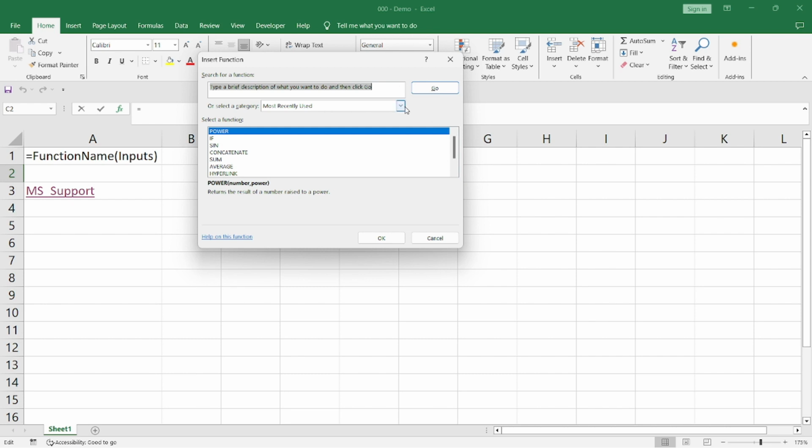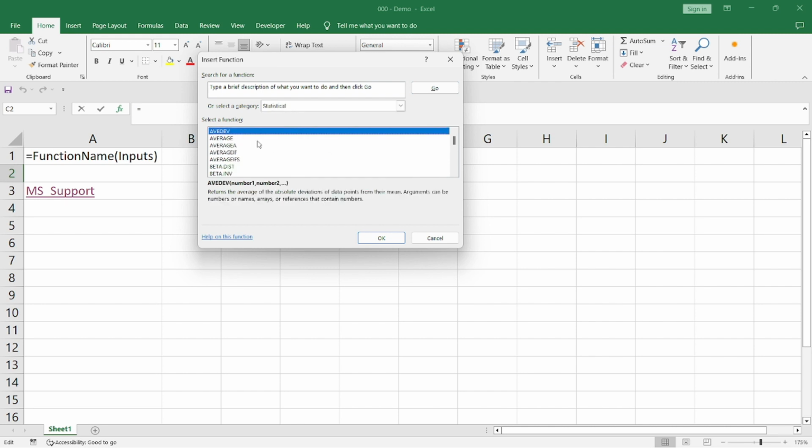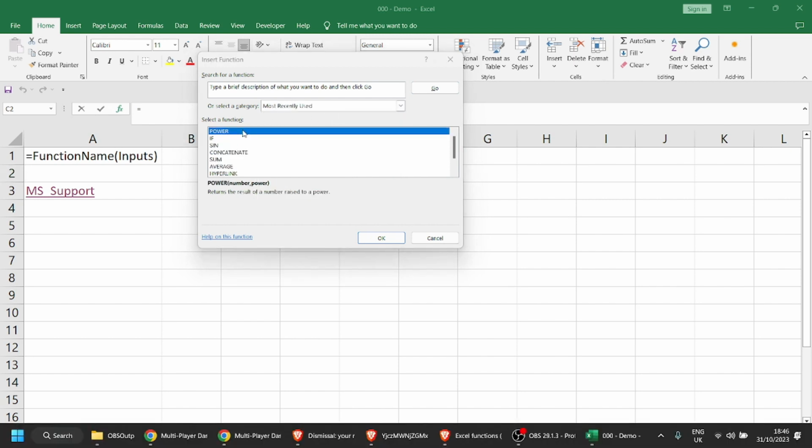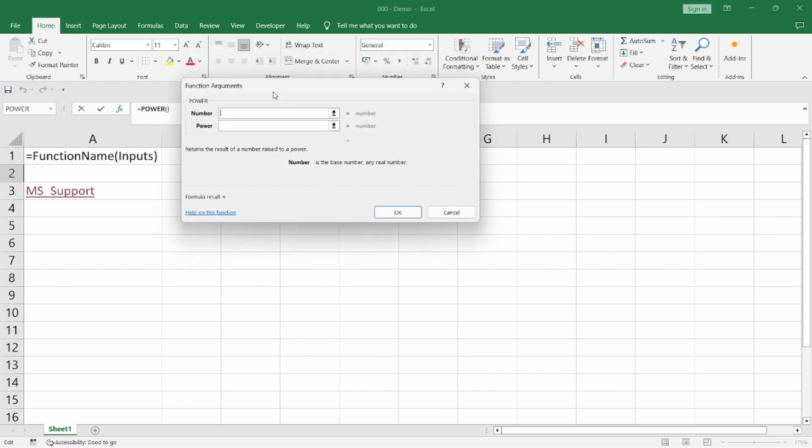Alternatively, you can search by category. In this case, it defaults to most recently used, but you could search for, say, maths functions, search for other types of functions, statistics functions, averages, and the like. But I'm just going to return it to most recently used. You'll see I've got the power function, the if function, and a few more functions that I've used recently. In this case, I'm going to use the power function for our demonstration and click OK.